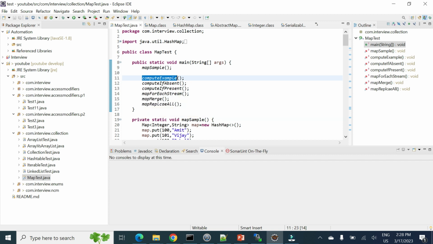And this is not a good example, like map sample, it is not a good example. Maybe we can create a test example, or test map. This kind of method name should be meaningful, but okay, for explanation purposes it is okay.